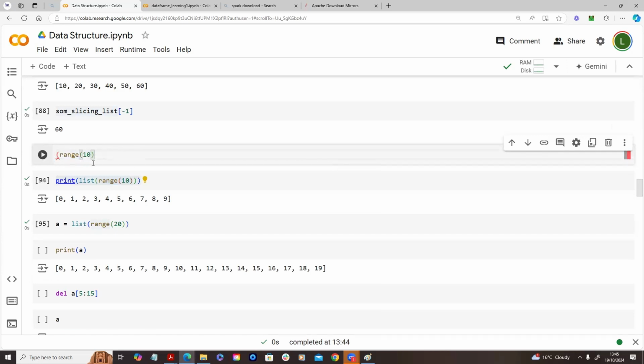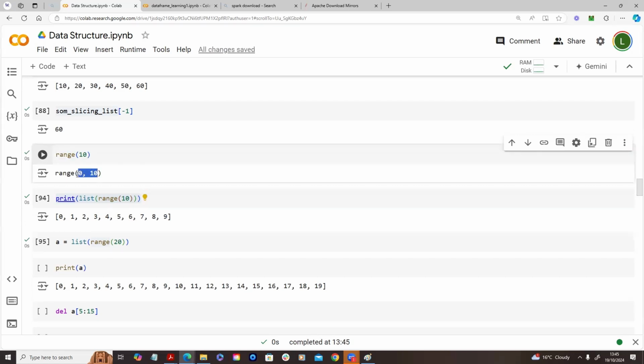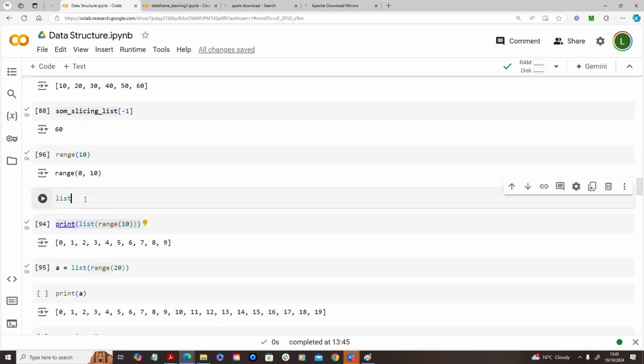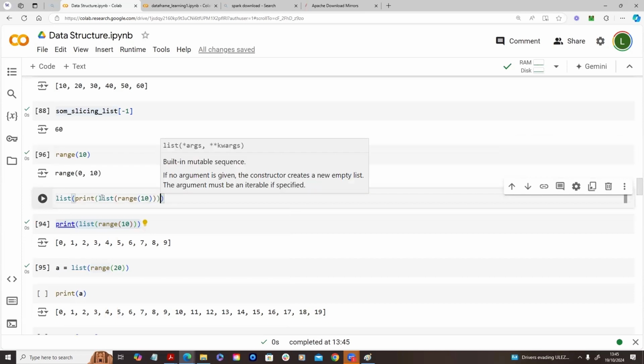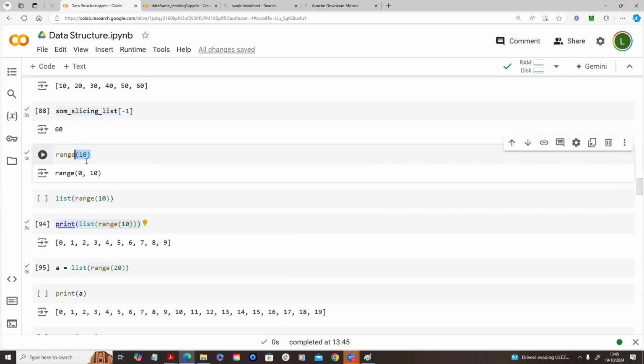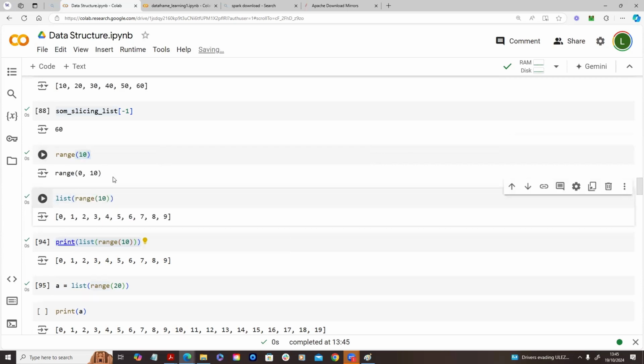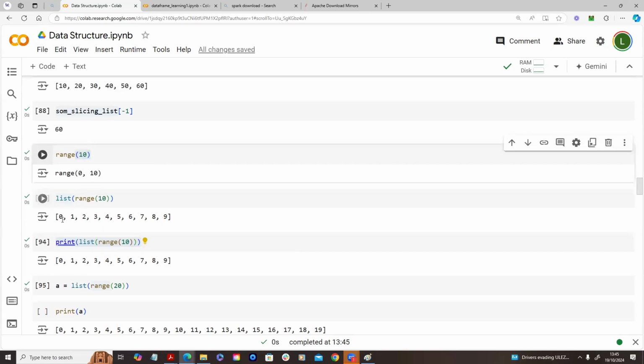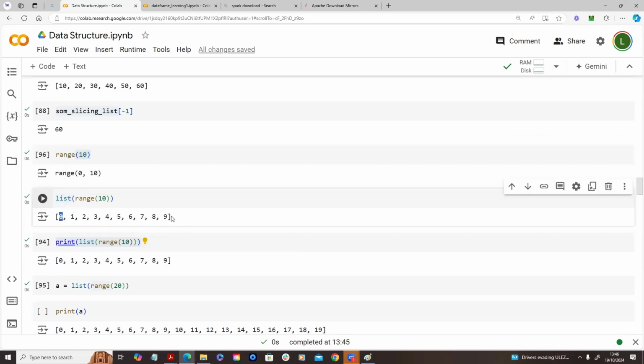So this is our range. Range shows from 0 to 10, right? When you say something is range, so 0 to 10, but it's not going to capture. If you want to create the list from this range, it's going to be list of range. So remember the first 2 brackets plus brackets. The second one, we're creating a list from this range that we have here. So it's saying from 0 to 10, the list will be 0, 1, 2, up to 9.